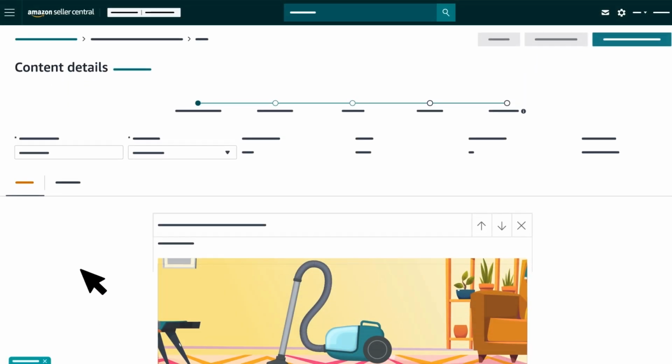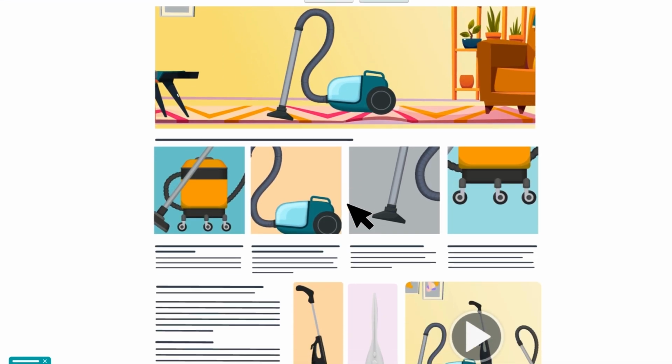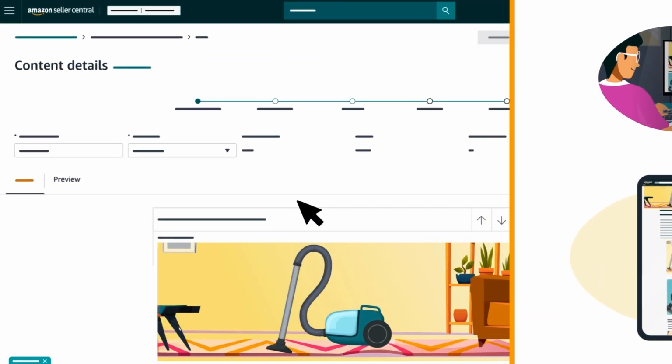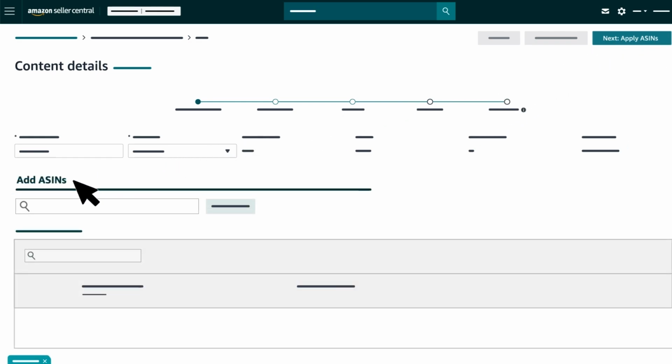Before moving to the next step, you can click Preview to review examples of how your page will appear to customers on desktop and mobile platforms. Next, select Apply ASINs to add ASINs to your content. You can add any ASIN from an ASIN family to the search box.